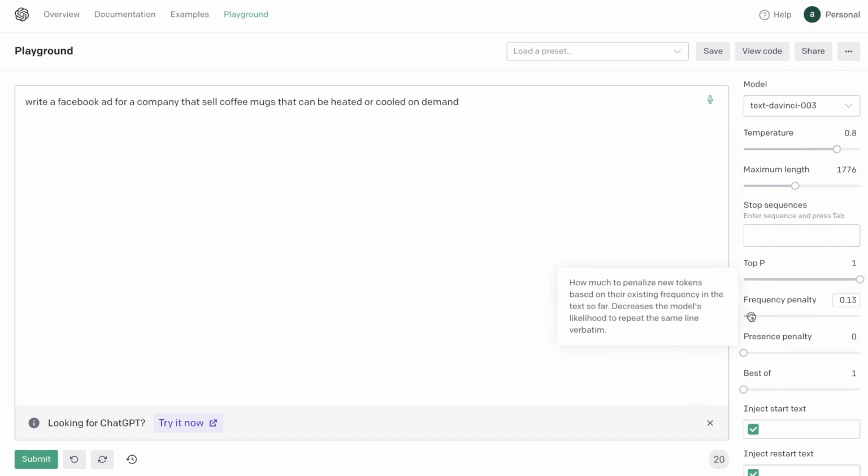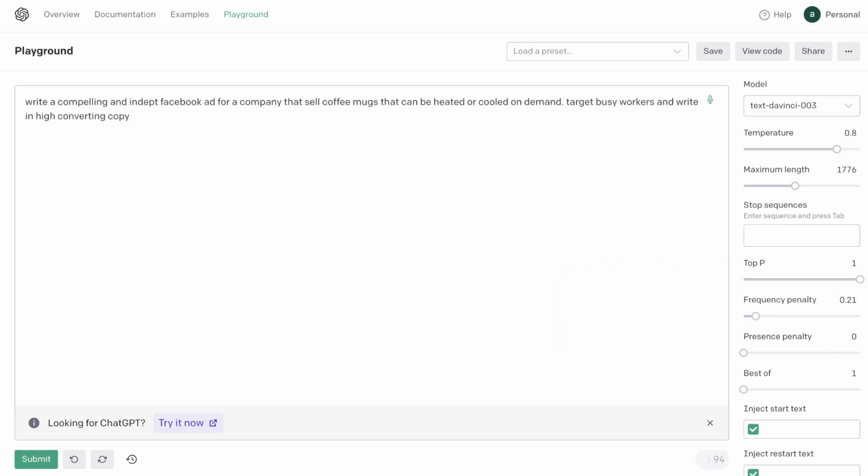I'll also increase the frequency penalty. Now the frequency penalty essentially allows the AI to not repeat itself. So if you're generating longer forms of content, then you would want to increase the frequency penalty just so that the AI isn't repeating itself. As I mentioned earlier, you need to be much more specific with your prompts on Playground. So I've improved my prompt by asking it to write a compelling and in-depth Facebook ad targeting busy workers and write in high converting sales copy.